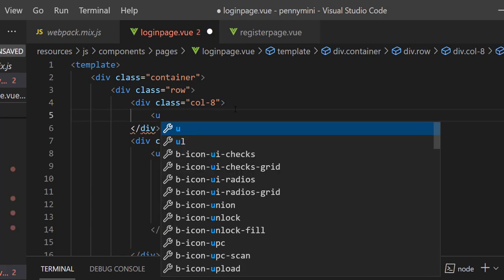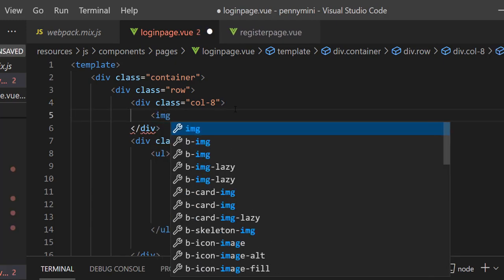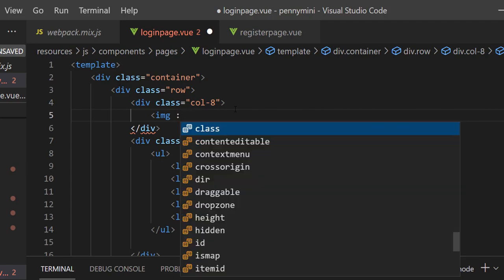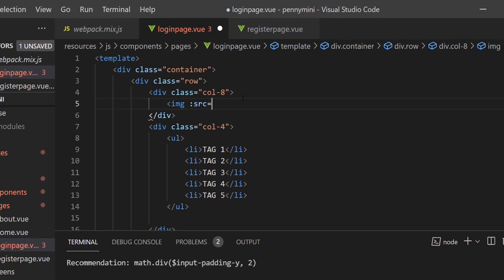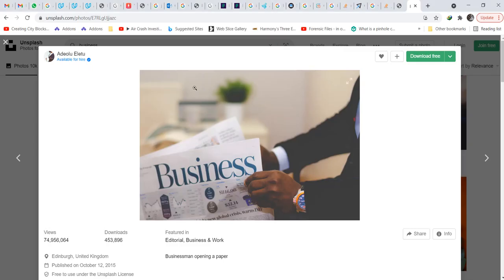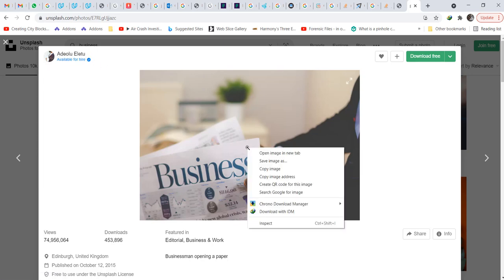Let me put an image link. So the Bootstrap image, which comes with a source, which will be src. Since this source is going to be coming from a link, src is equal to, I think, let me just paste a link. I'll come to Unsplash, and then I'm going to copy this image, credit to Edolu Elotu, right click, and then I'll copy the image address.